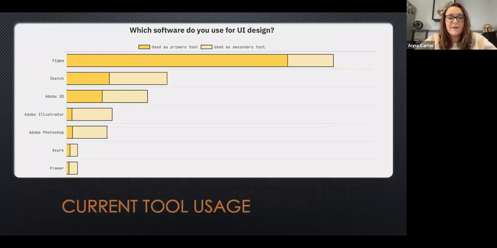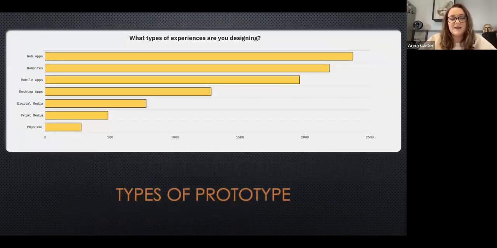These are the current main tools in use. If you've not had a look at these tools, it's absolutely fine. We've got Figma, Sketch, and Adobe XD. All of the ones on here are very screen-based, very slim, I guess. It's really difficult to use them for a wider range of things. And then as seen here, the types of prototypes, web apps, websites, mobile apps, these are all screen-based, with very few physical ones.